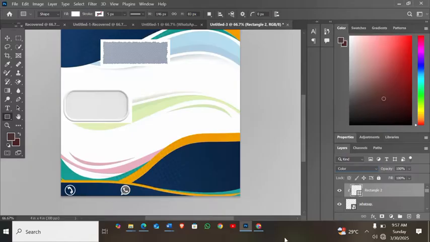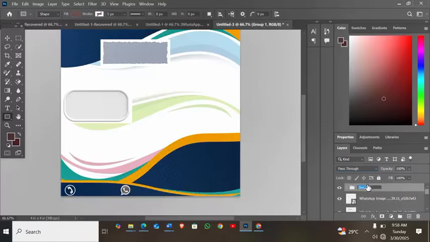So now I'm done with this part, so I'm going to actually group those images. So let me click on, you select all and you click on G to group them. I'm going to call it core WhatsApp.